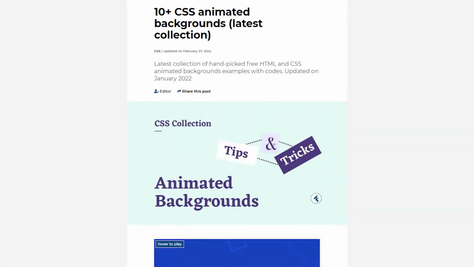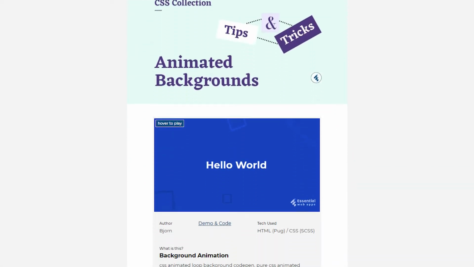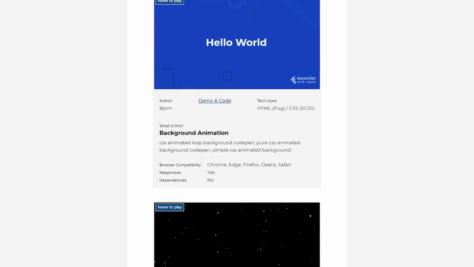Are you looking for outstanding and unique looking animated backgrounds to further enhance the experience of your website?